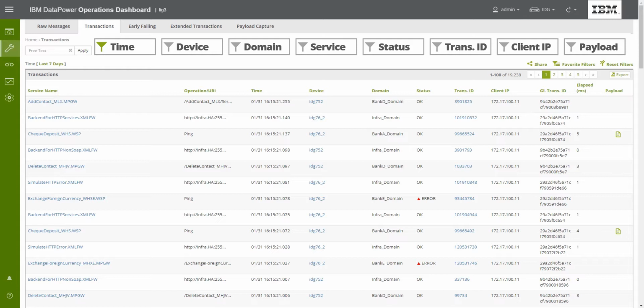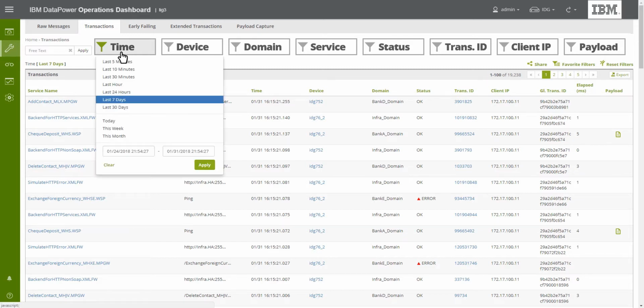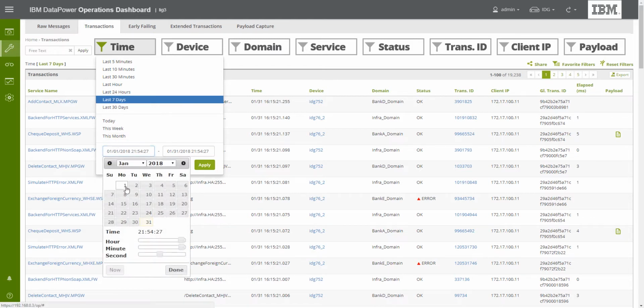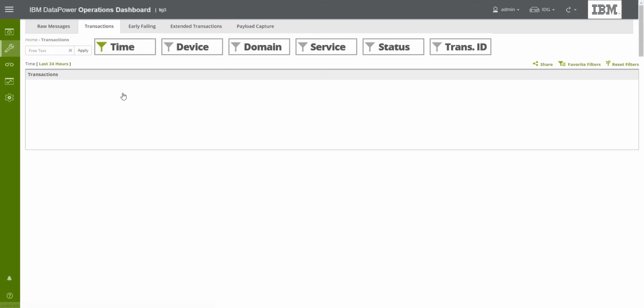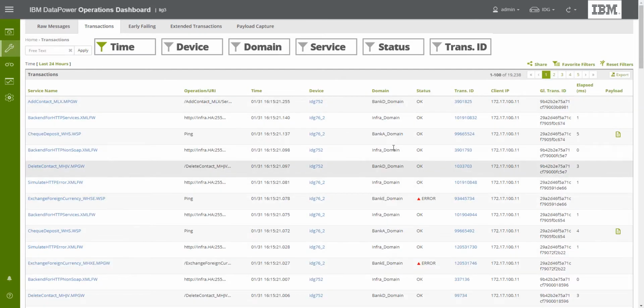We'll go over it from left to right. The leftmost filter is the time filter. It filters transactions by time. The drop-down list provides preset time periods alongside the ability to define a custom period. For this demonstration, we'll select the last 24 hours. When applied, the transaction list display changes to match the period selected.